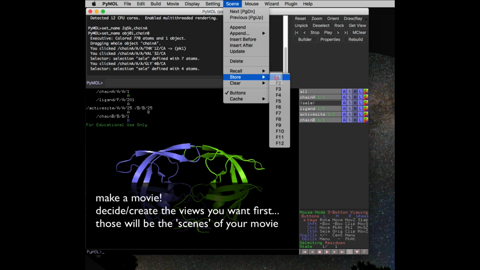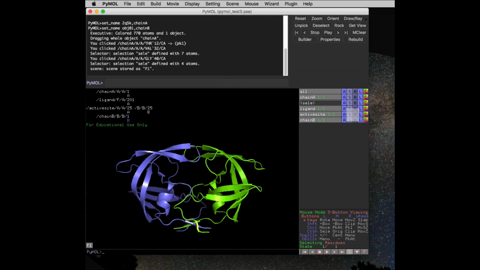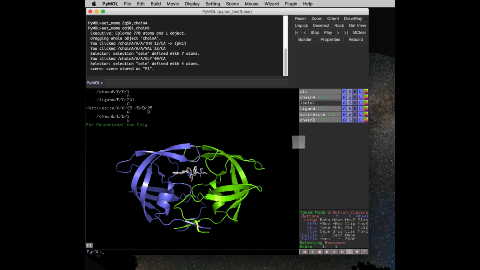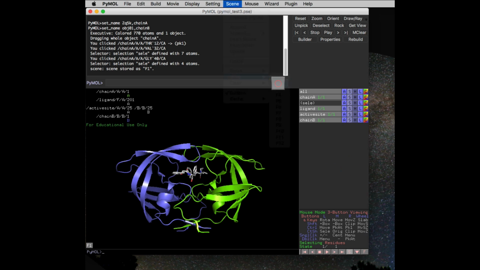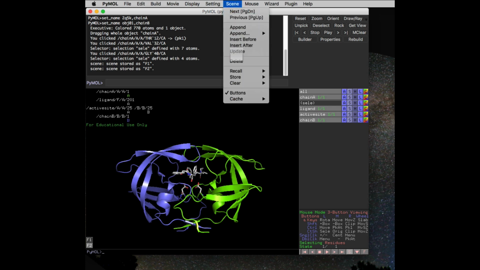We go to the scene menu, choose your initial scene, just the ribbon representation, as F1. And now I can add everything else back. So the first thing I'll add back for my next scene would be the ligand, which I'll draw as sticks. There it is. That's scene, store, F2. So now I have two keyframes for our movie. The third thing will be to add the active site back. Keyframe 3.